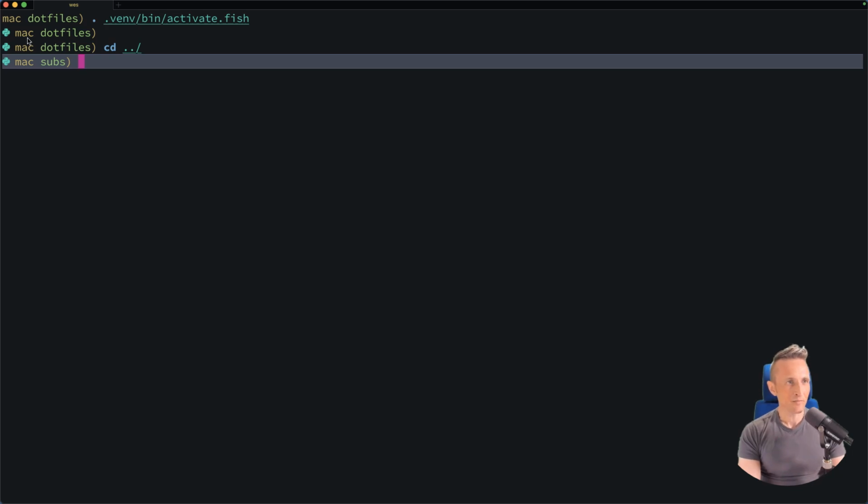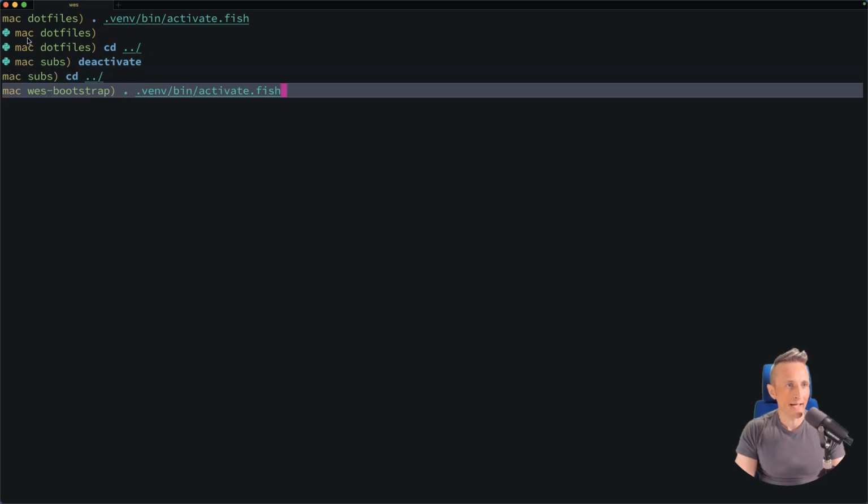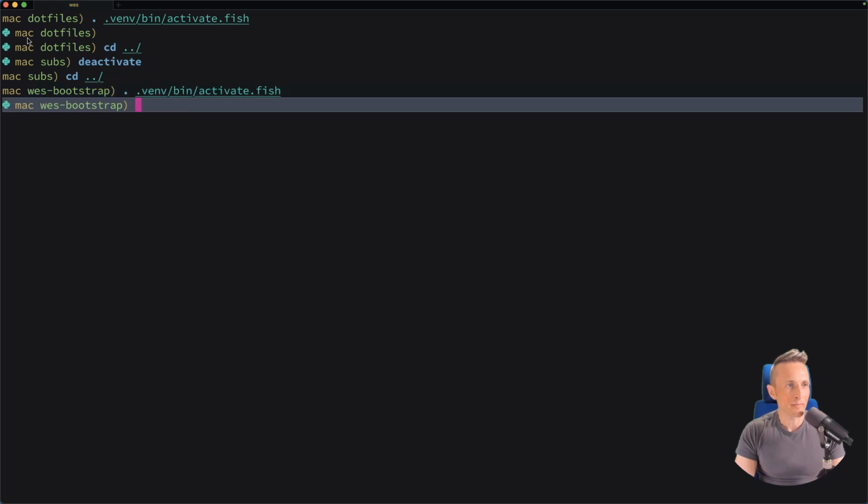All right, so now if I were to go up a directory, I'd actually be sitting inside of a different virtual environment. And so I'd need to deactivate the current environment. And then I'd have to go up a directory here and run that activation script where I've got another virtual environment and activate that. That's all a hassle.